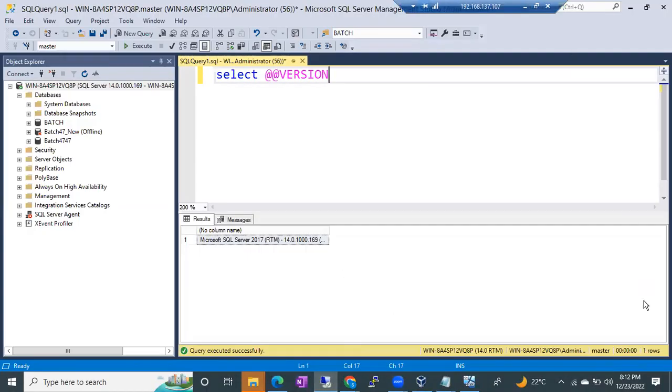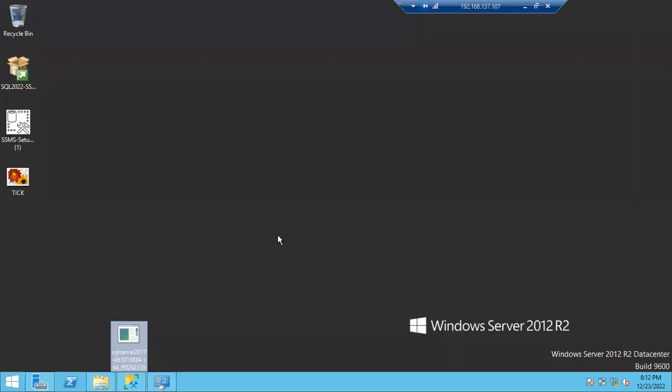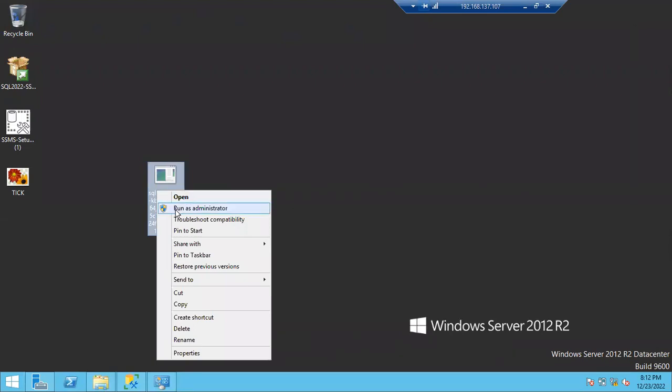Let me check whether the copy process is completed. Yes. Okay, so you can see here it was completed, guys. Now what I have to do: this is a patch file, right click, run as administrator.